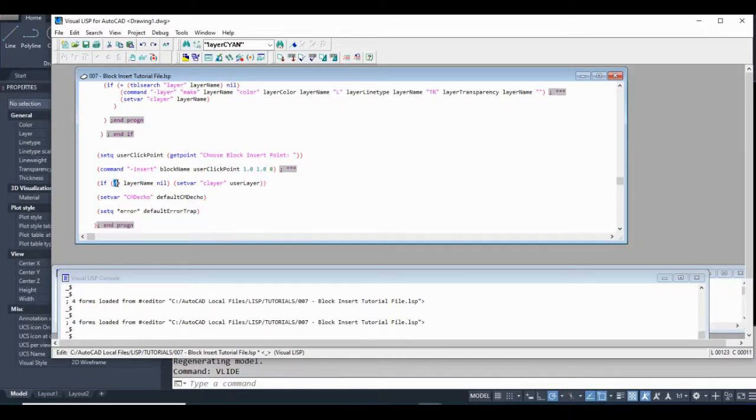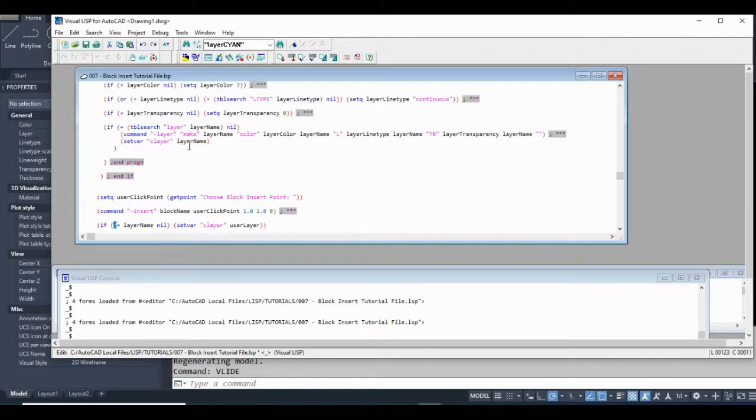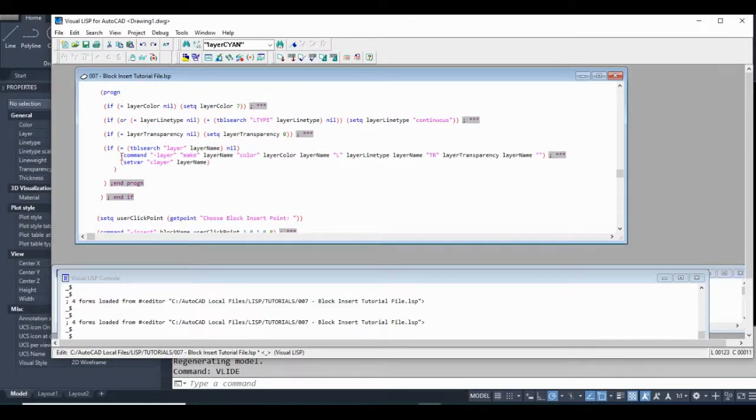And same here, if the layer name doesn't equal nil, it says set var current layer, user layer. So you'll notice that I changed this line too. I've added some stuff to it, layer linetype, layer transparency. So pretty much every option available to a layer you can plug into here, just as long as you follow what the dash layer command would do if you're running it at the command line, right? But you can change everything, the line type, of course, transparency, the layer description.